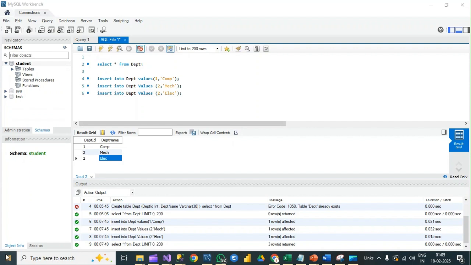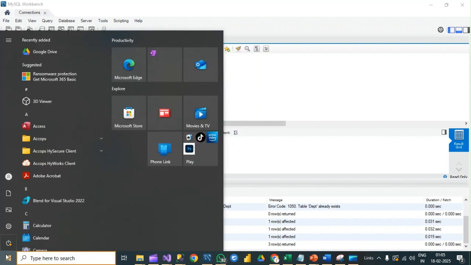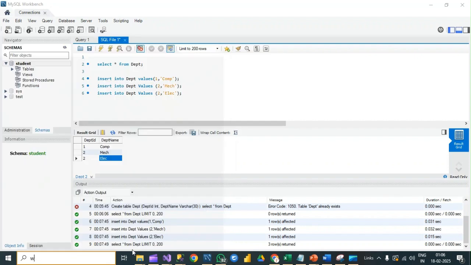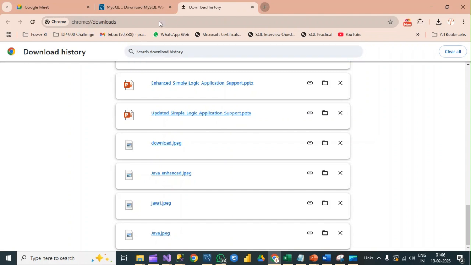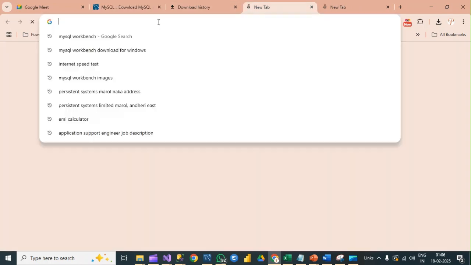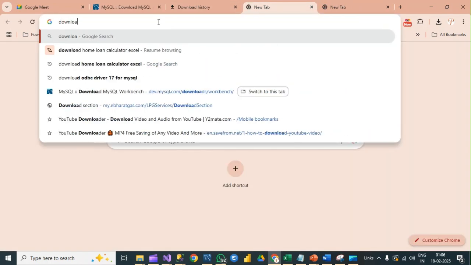First of all, we need to create an ODBC connection. As you know, to connect with the MySQL database we need an ODBC source. So first we need to download the ODBC driver. For that, go to the web browser and click on download ODBC driver for MySQL.